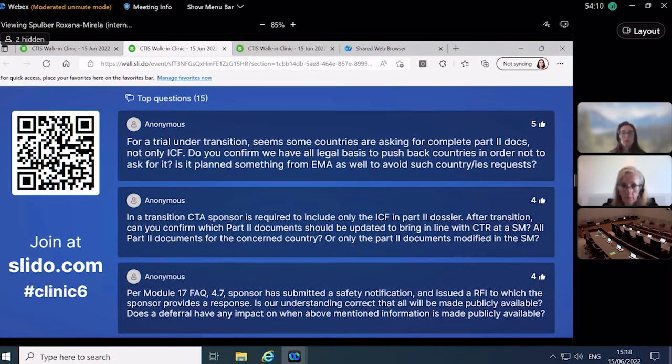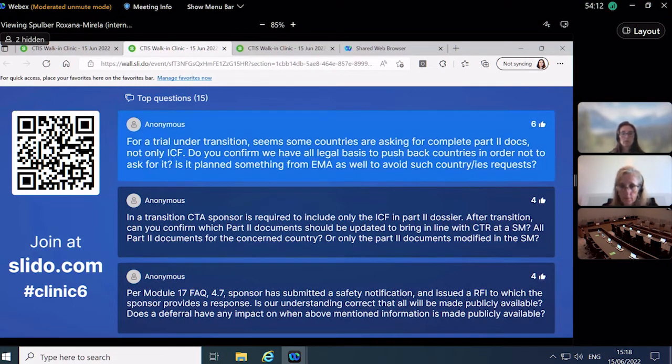So the next question is on transitional trials. The requester is saying that it seems some countries are asking for a complete Part 2, not only the informed consent form. Do you confirm that we have all the legal basis to push back on countries in order not to ask for a complete Part 2? Is something planned from EMA as well to avoid such country requests?